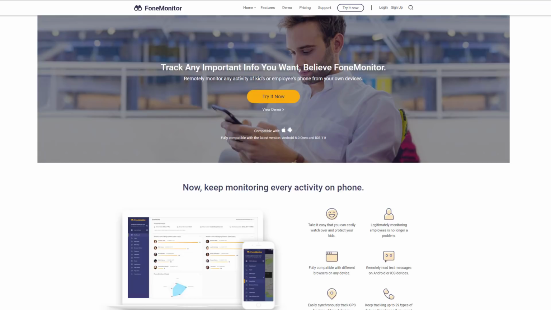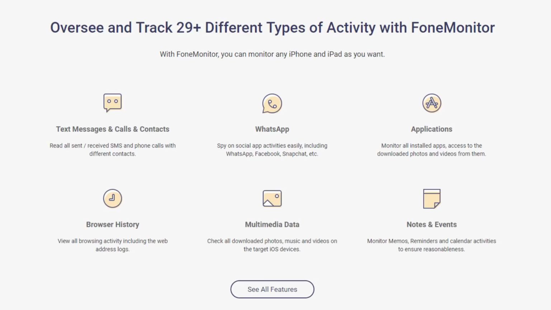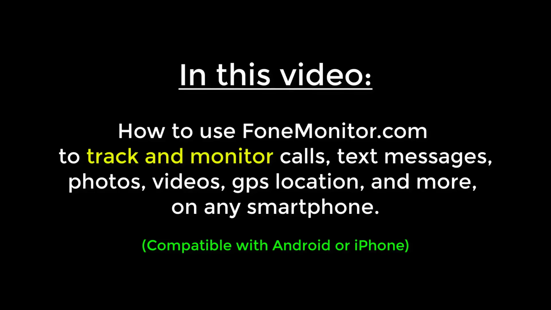So basically, the FoneMonitor.com service allows you to track and monitor any Android smartphone or iPhone. This service is designed for parents who want to track and monitor their children for safety purposes, or for employers who want to track and monitor their employees for business purposes. So in this video I want to talk about some of the details of the FoneMonitor service and how it allows you to track and monitor activities such as text messages, calls, location, photos, and videos, etc. on any smartphone you wish to monitor.